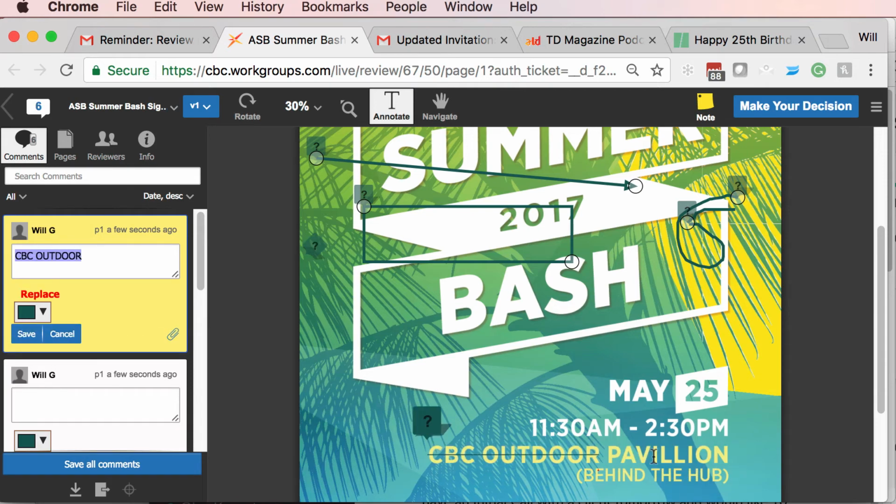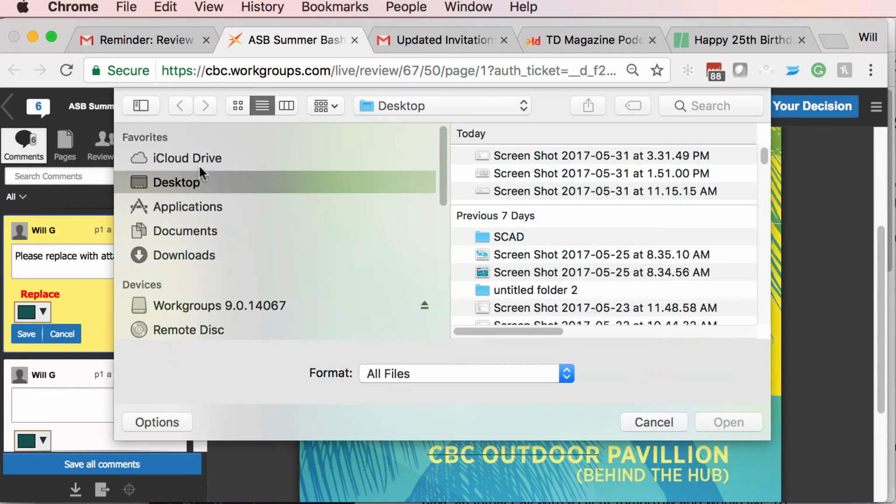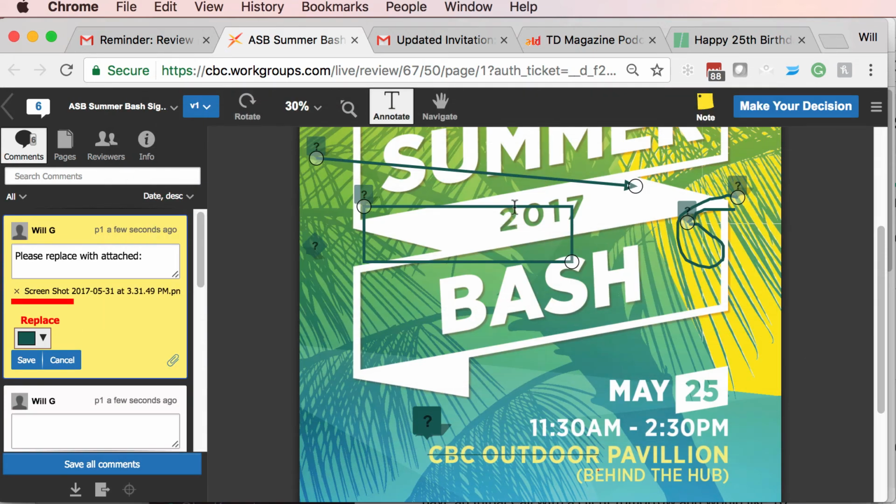Every time I make a markup, I have the ability to make comments as well, and I can do that here in the sidebar. Additionally, I can attach files to my comments. So let's say I had additional copy that I wanted to add, or a logo or something of that nature. I could say, please replace with attached, and then I could come down here and actually add that attachment.